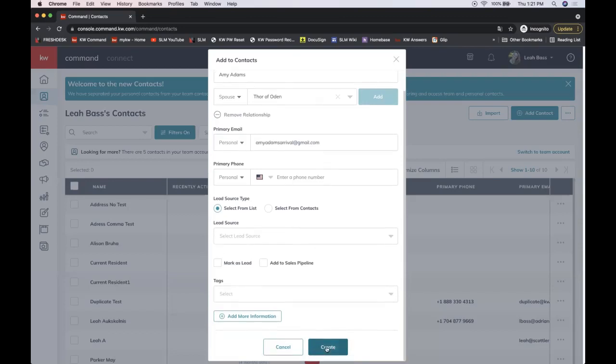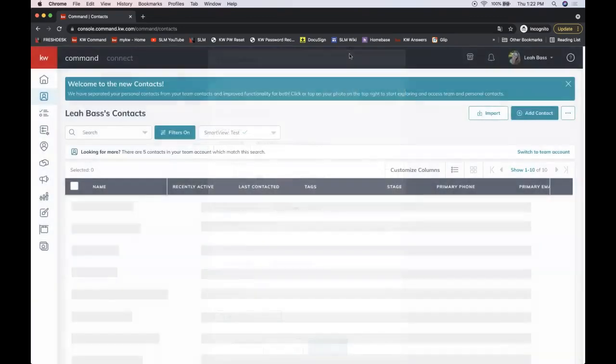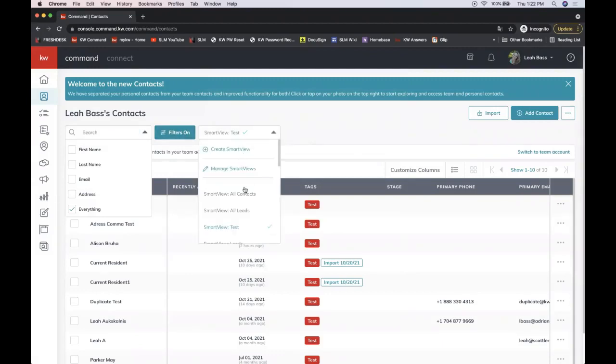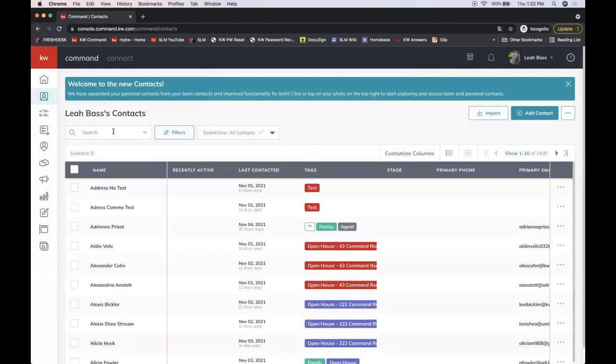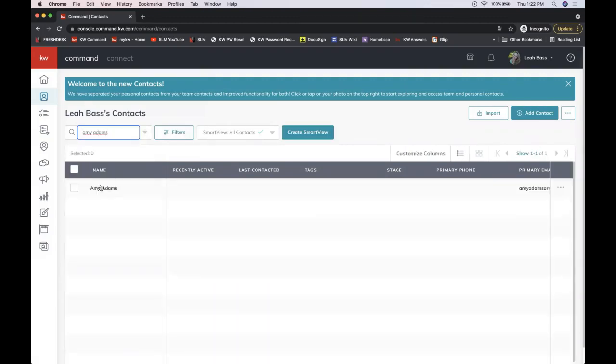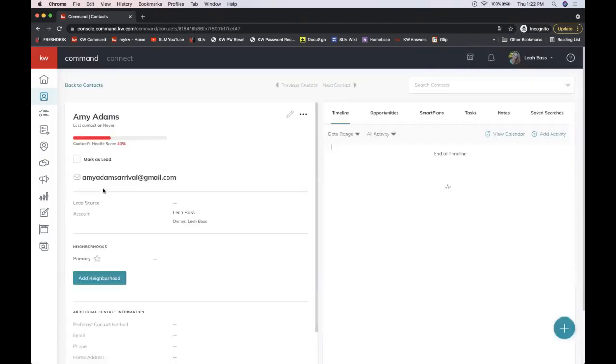So I'm going to go ahead and click create on the very bottom. All right, and I can go ahead and search for that contact I just added in. So you can search for the contact that you just added in as a test. And simply go ahead and click on their name from your database to pull that open right away.